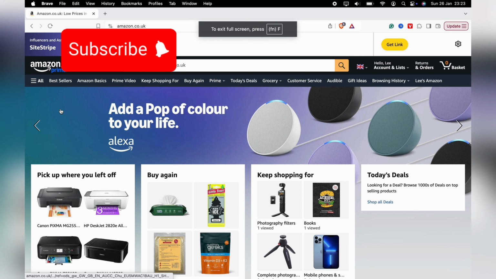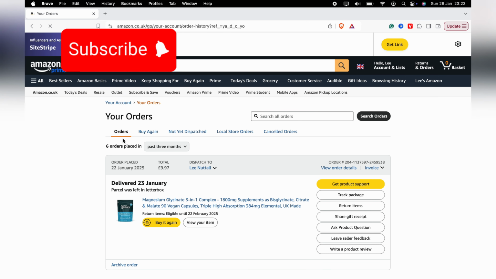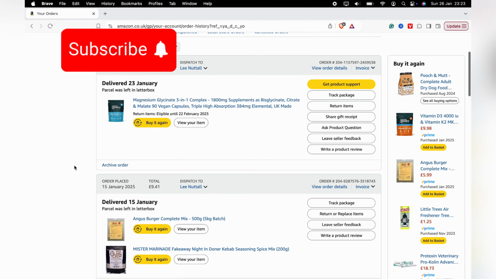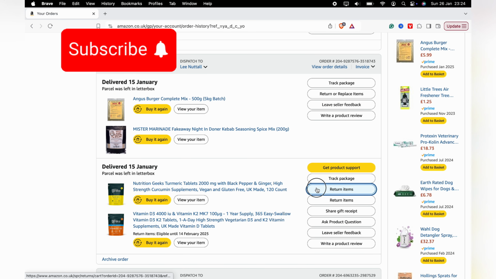So first, from the Amazon homepage, press your name in the top right hand corner. This will take you to your account. Then select your orders. Now come down to which you want to return. So let's say I want to return some of these supplements here. So I'll select return items here on the right hand side of it.